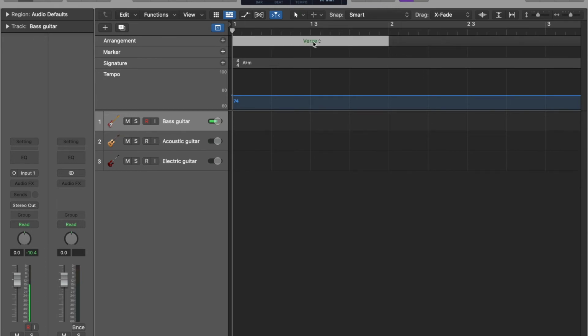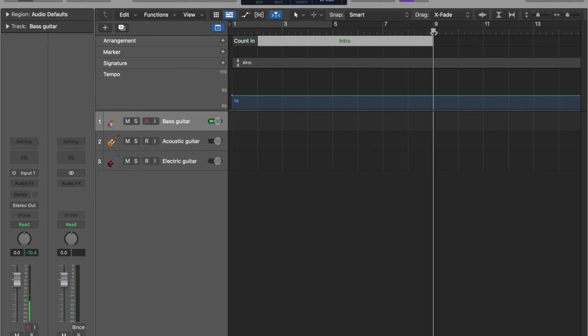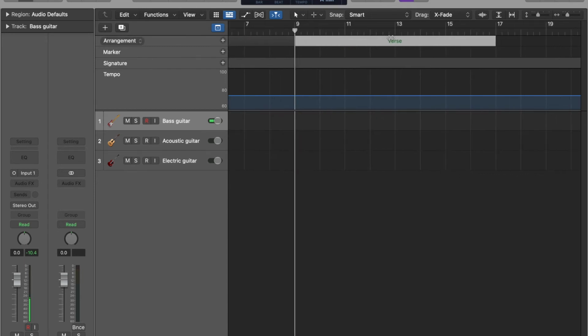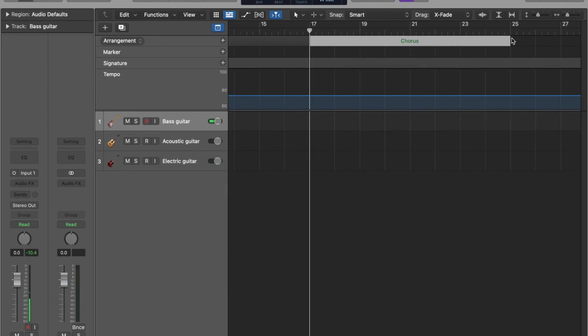So I'm going to add a count in here. I'll just actually call it counting as well. And then I'll have my 8-bar intro. So that actually takes me up to bar 9. And then I'd have, you know, kind of like a verse, for example. And then you can have a chorus, and you can just use that little drag thing there, depending on how long it is.